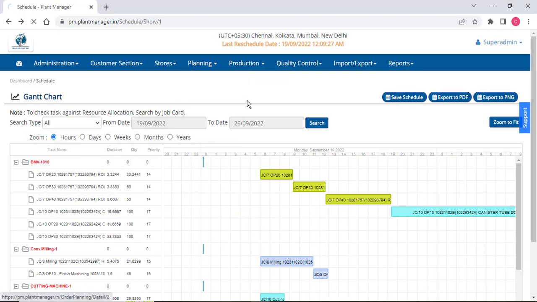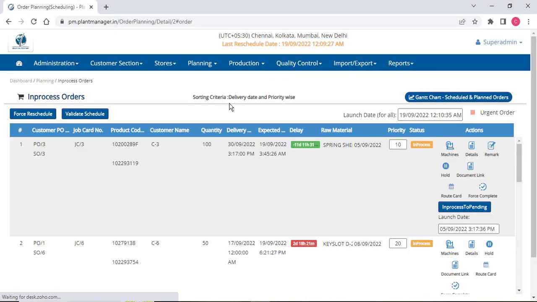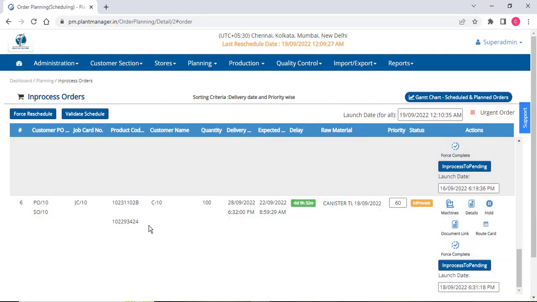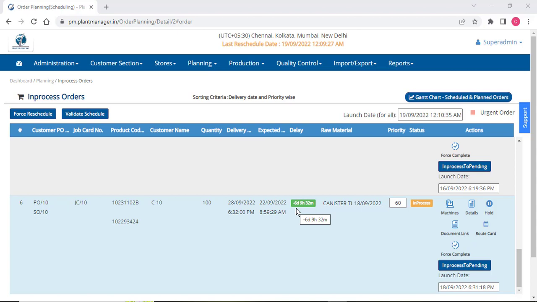On in process page, orders are listed as per the delivery date and priority. The recently planned order is at 6th position and the expected date of completion is 22nd September, that is 6 days before the delivery date.